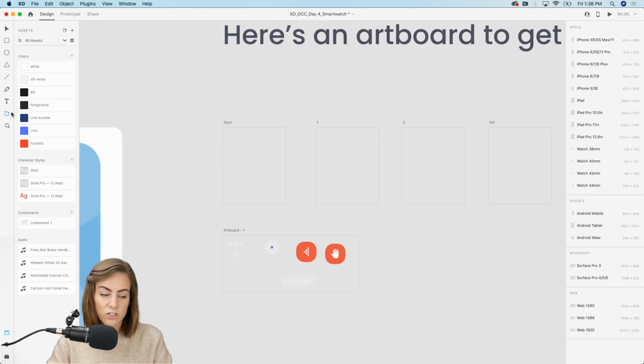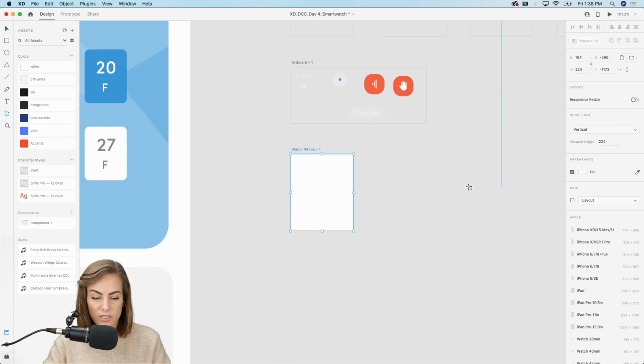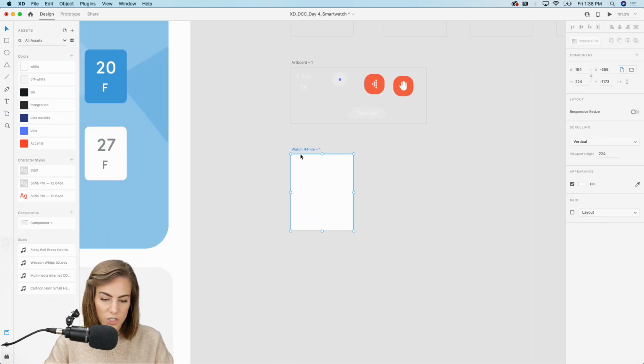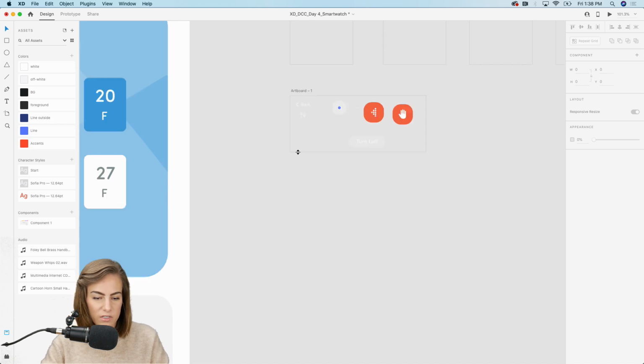Okay, so I've got a few artboards over here. I went over to this artboard icon, and we've got a whole lot of options on this side. I usually go for the largest size of whatever scale I'm doing. Basically, if I'm doing iPhones, I'll do the largest of the iPhones, or if I'm doing iPads, I'll do the largest of the iPads. So for this one, I did 44 millimeter watch. And then I'm going to delete that one because I don't need it.